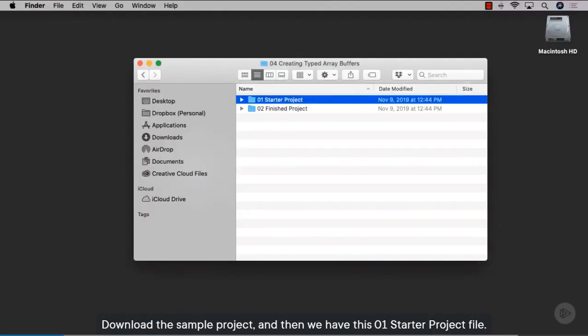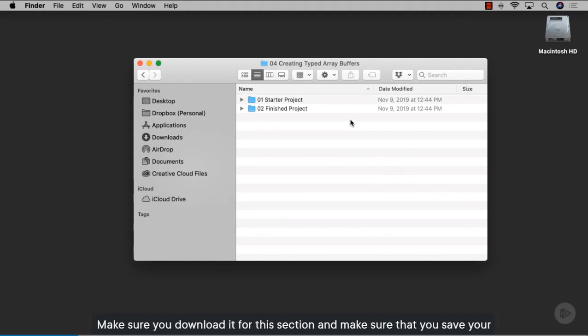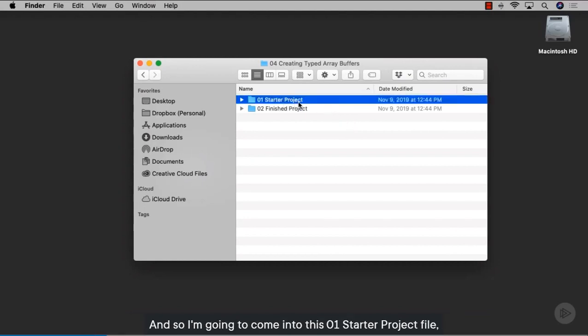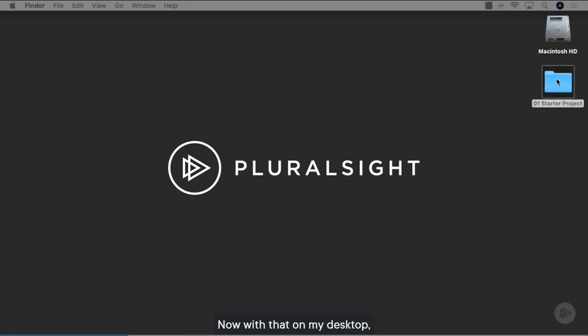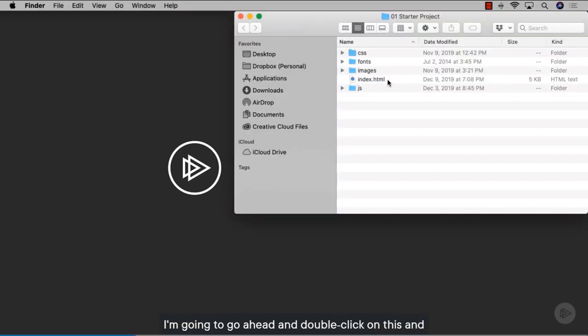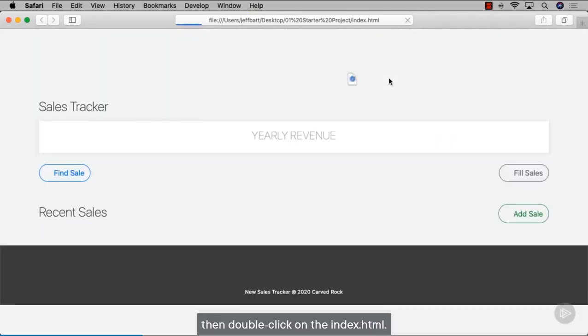Download the sample project, and then we have this 01 starter project file. Make sure you download it for this section, and make sure that you save your project from the last section so you don't mess that up as well. And so I'm going to come into this 01 starter project file, copy that and paste it onto my desktop. Now, with that on my desktop, I'm going to double click on this and then double click on the index.html.